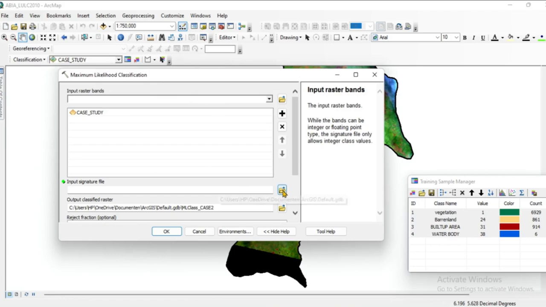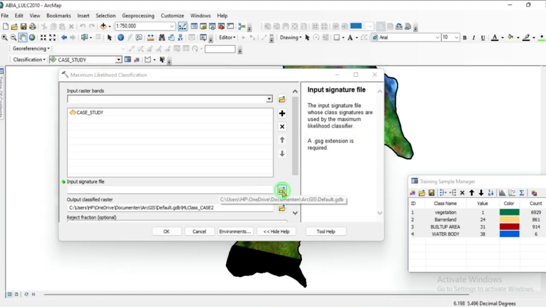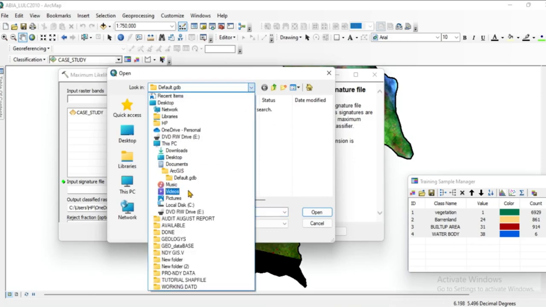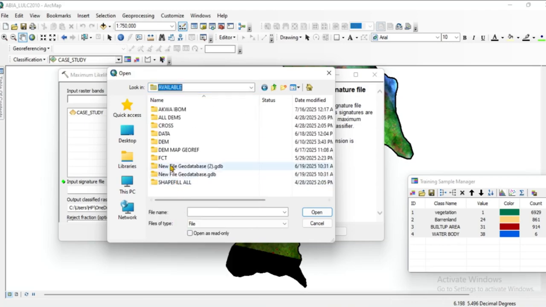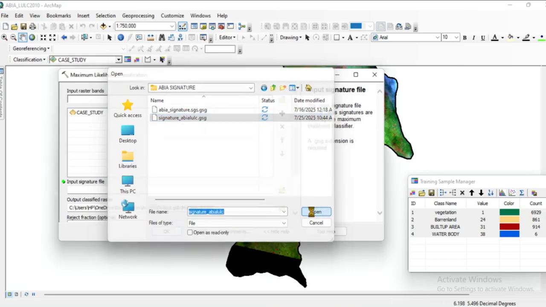Signatures, ArcGIS, land use, land cover. Choose the folder. You have the available option, then ArcGIS signature. Be very careful what you're choosing. Choose ArcGIS, land use, land cover. Open. Now let's set the output.